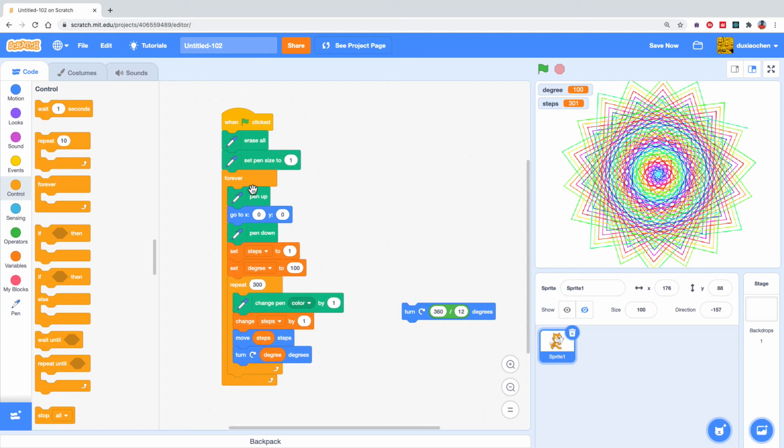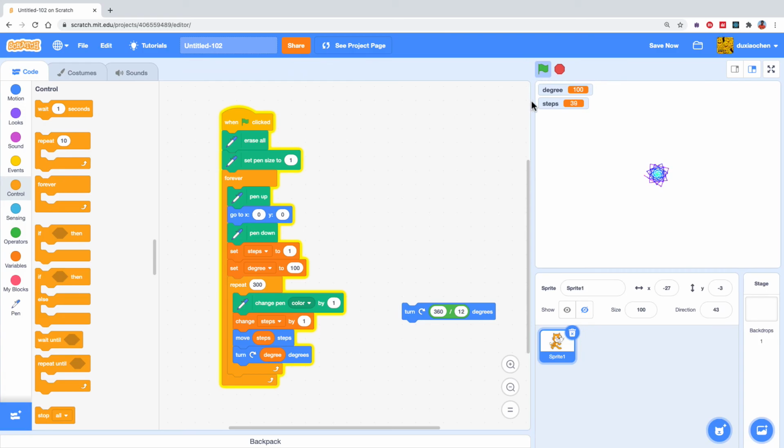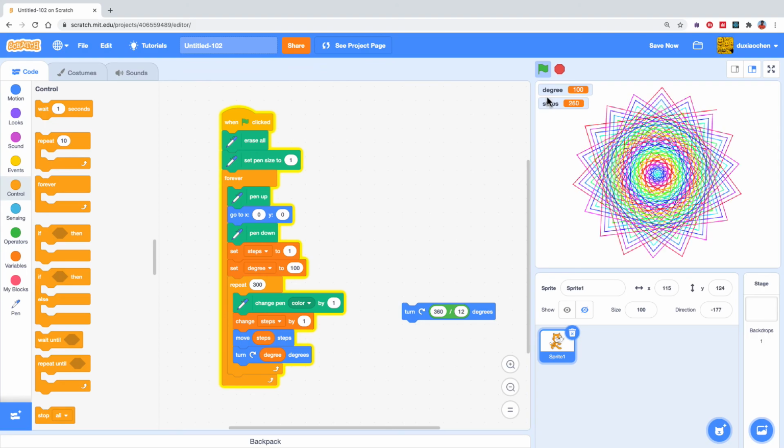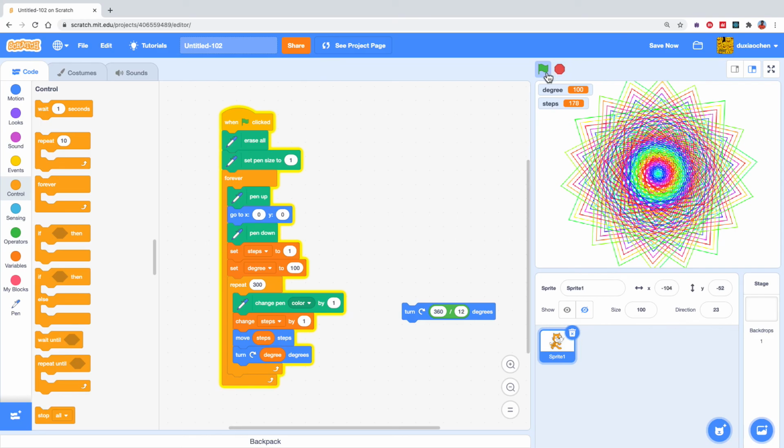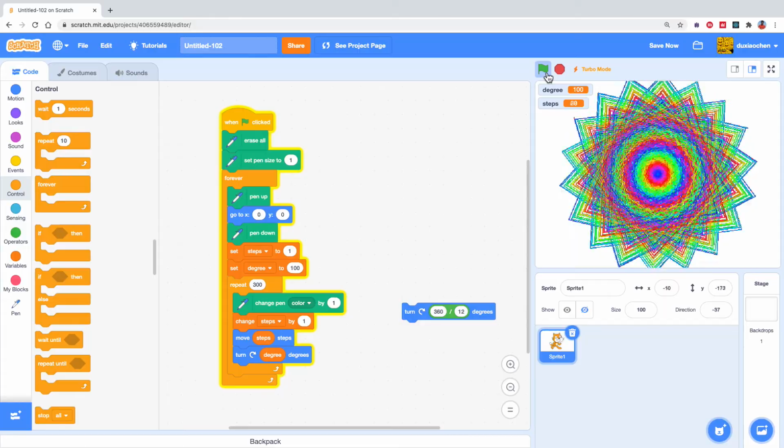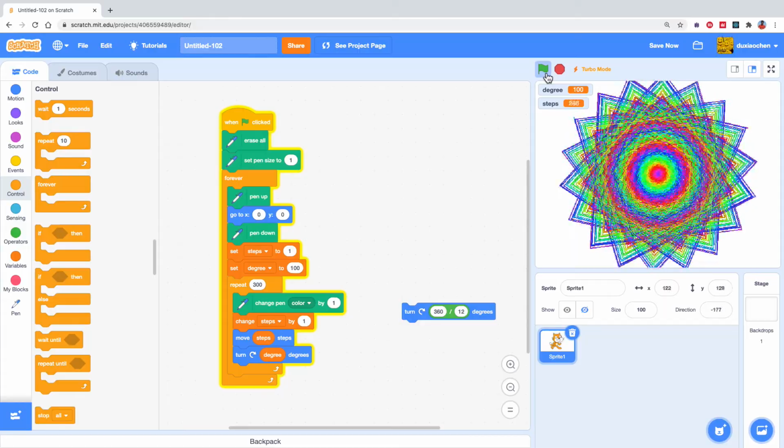So, okay, I made a forever loop, right? And after this, I want to turn a little bit. So I want to turn outside this loop. If I run it, let's see what happens. So it will keep drawing on the canvas, right? There's a trick. If you hold the shift key and click this one, it becomes turbo mode. So you will turn on turbo mode. See, wow, that's crazy, right?